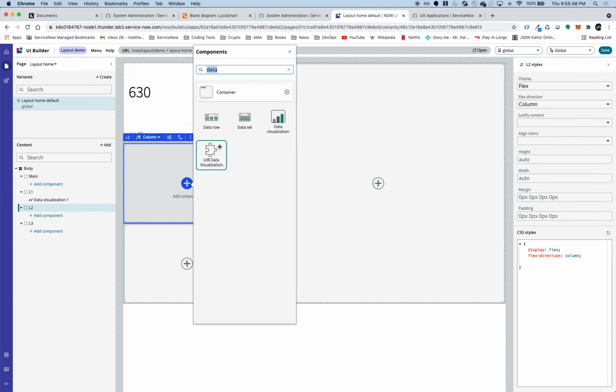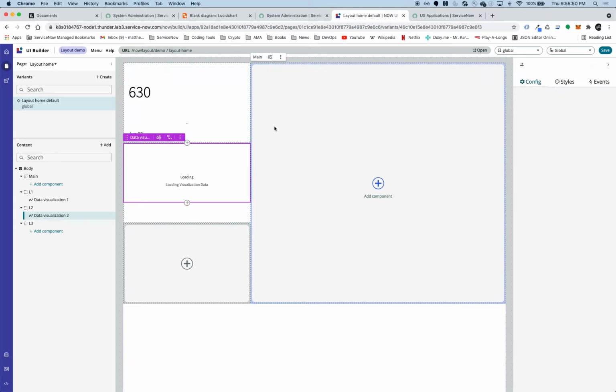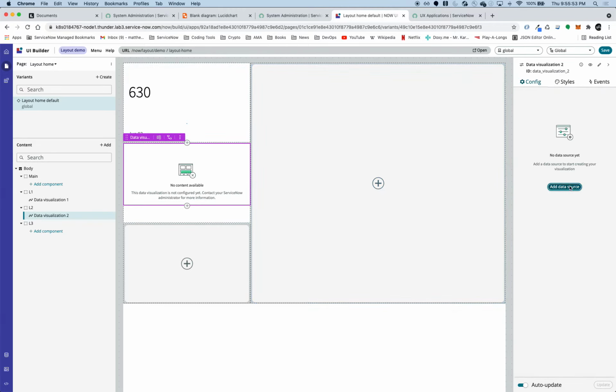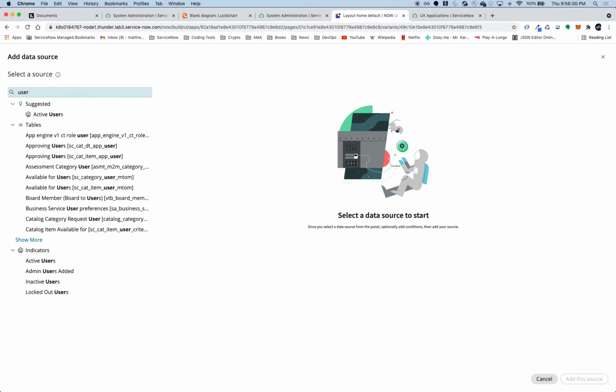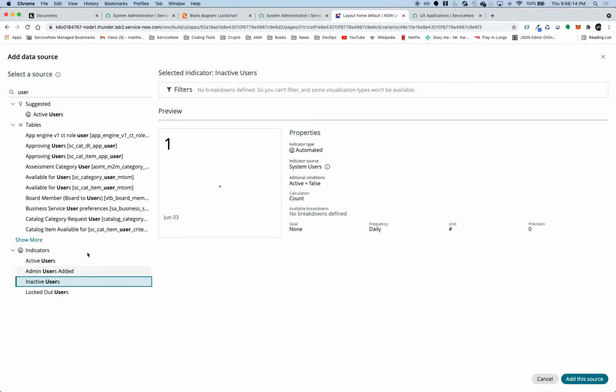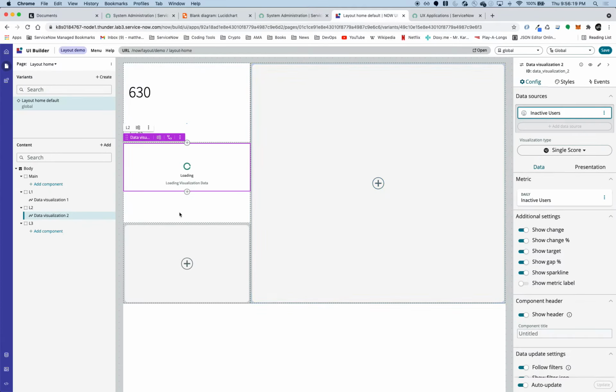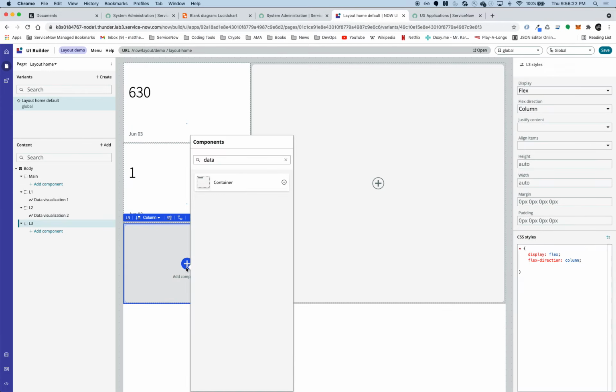Now what am I going to do in L2? Let's do another data visualization. Go ahead and add a data source. Let's stick with the user motif. And again, this is not going to be an exhaustive demonstration of how to use the data visualization. That's possibly another video we could do in the future, but filling content in our custom layout is really what we're doing here. And we'll just say inactive users, let's say. So we got one inactive user. Cool. Let's go ahead and apply. And there's our one inactive user.